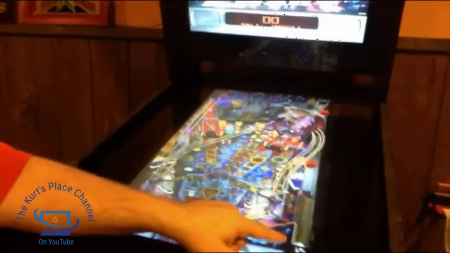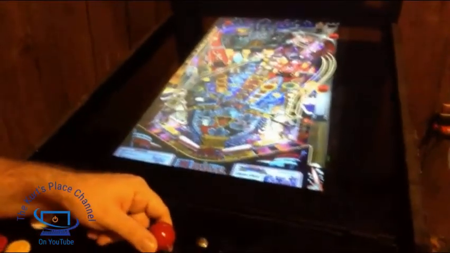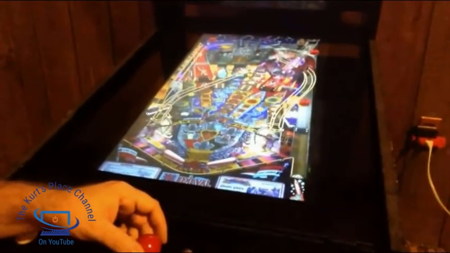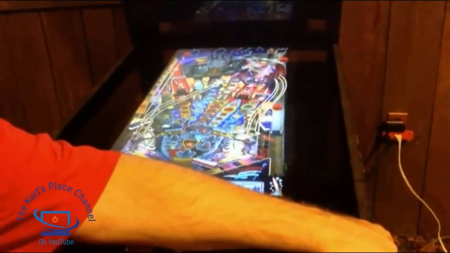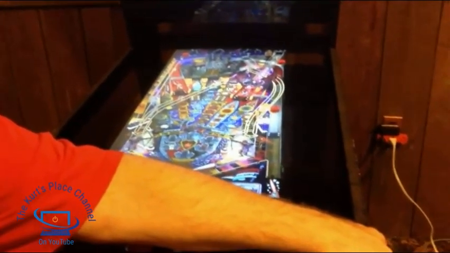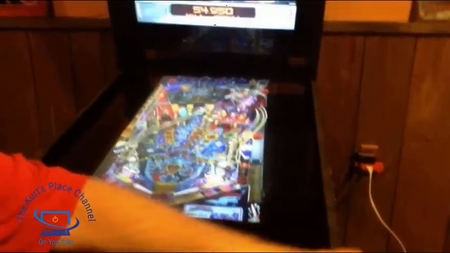Now you're going to notice that the ball's right here. When I want to launch a ball, I actually use my joystick to launch a ball. As you're going to see when I push it forward, that basically launches the ball. And then my flipper buttons are over here. This is where my flipper buttons are on either side of the cabinet.